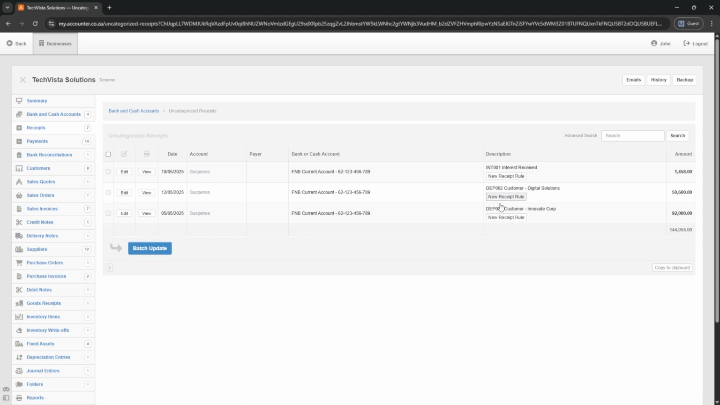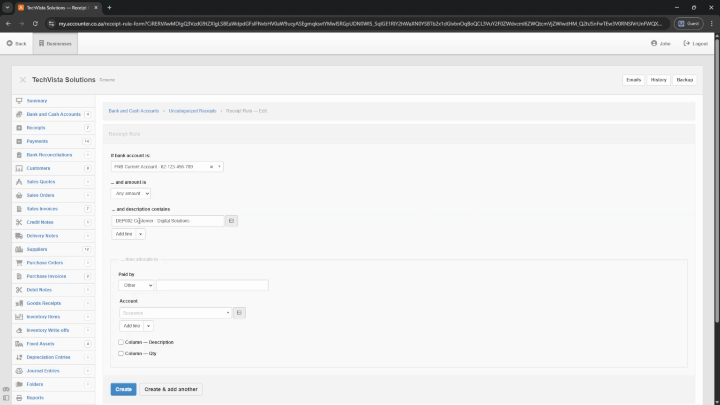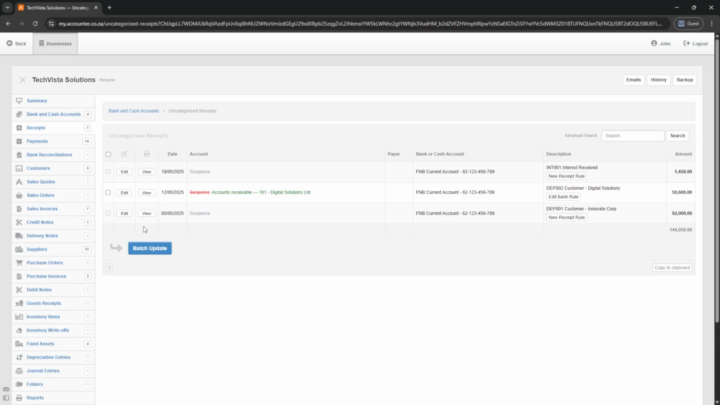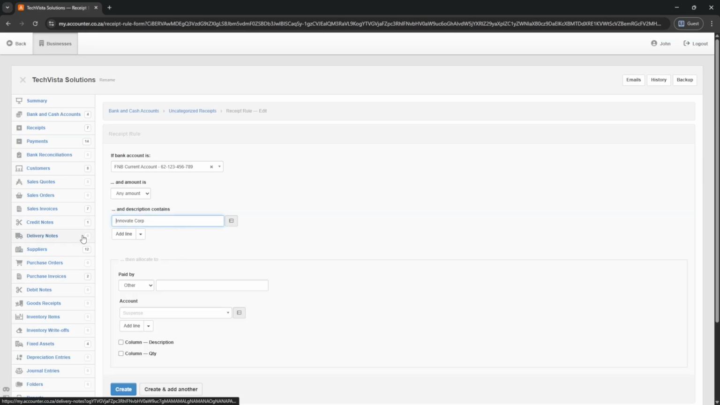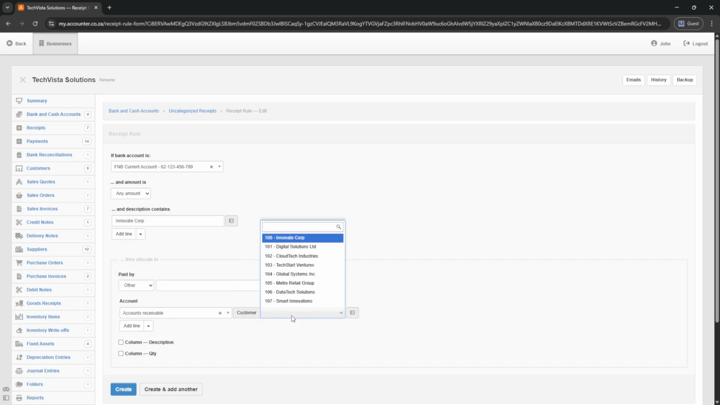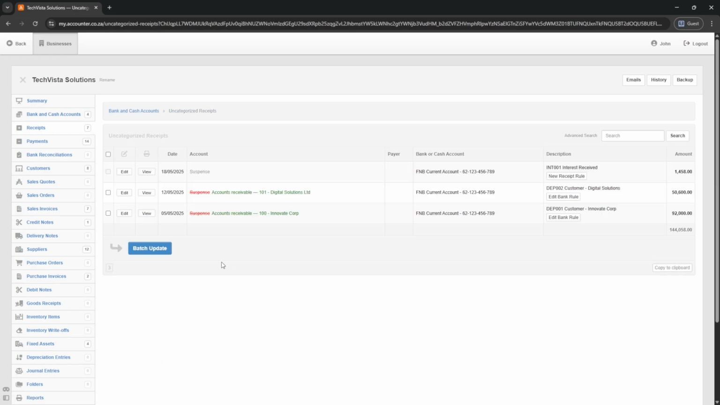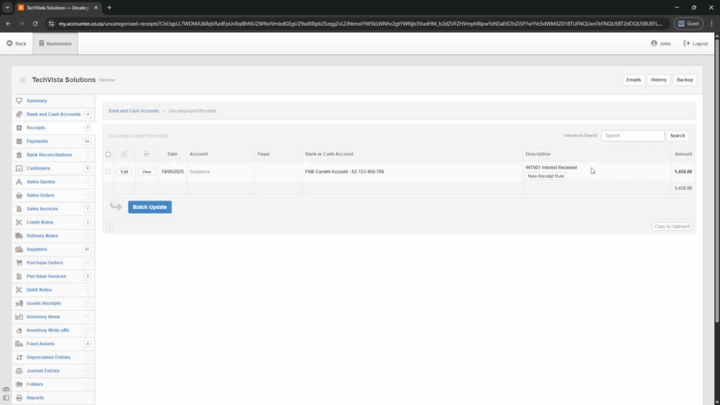So let's say new receipt rule. When it's digital solutions, it must go to accounts receivable and to digital solutions. And for this one, we must again go Innovate Core. Accounts receivable and Innovate Core. Then we'll select them all again and say Batch Update. So there's still 1 transaction remaining.